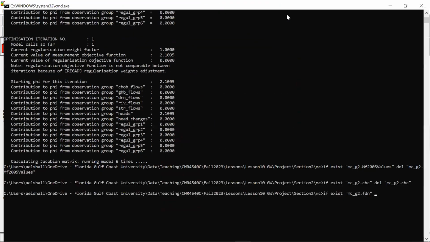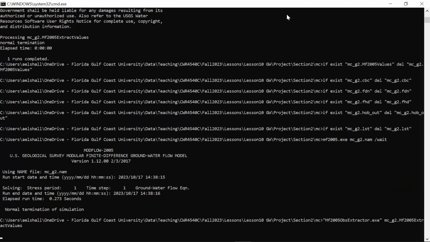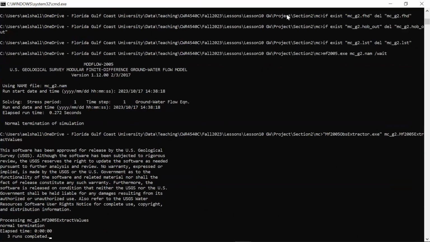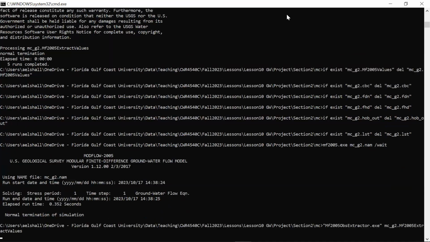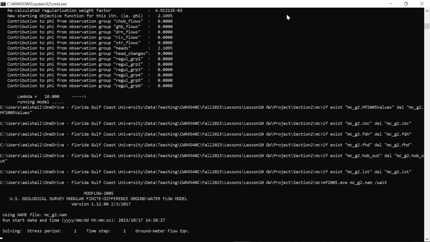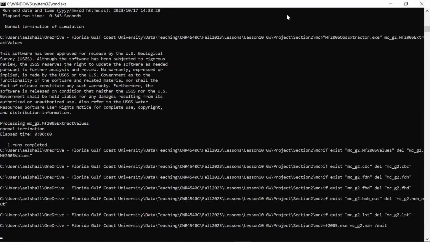And now PEST is running. My computer is slow, so that will take some time. While this is running, your computer will probably go much faster, because this one is very slow. Let me tell you what's happening.